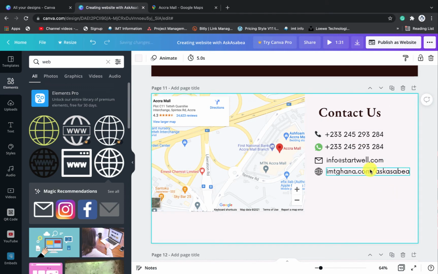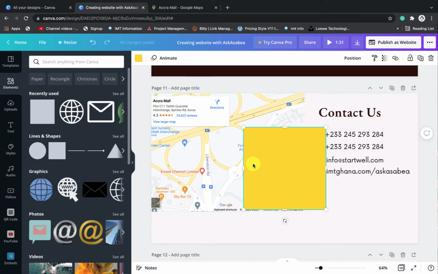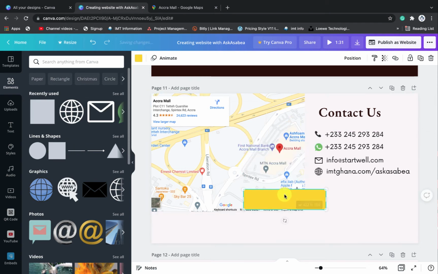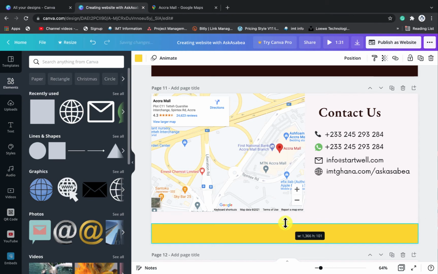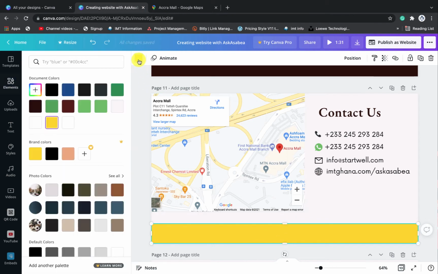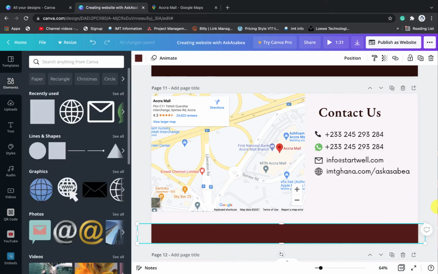Now we're going to create a little footer down here. So we are going to have our bar, and we are going to stretch this to that end, stretch this to that end and reduce this, change the color to that color, stretch it and stretch it just to go beyond that. Okay.